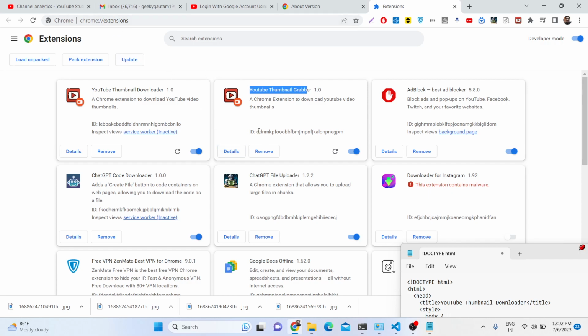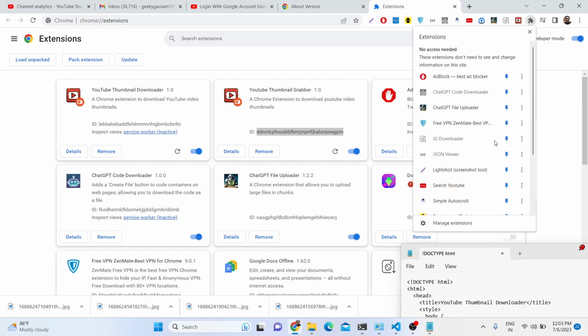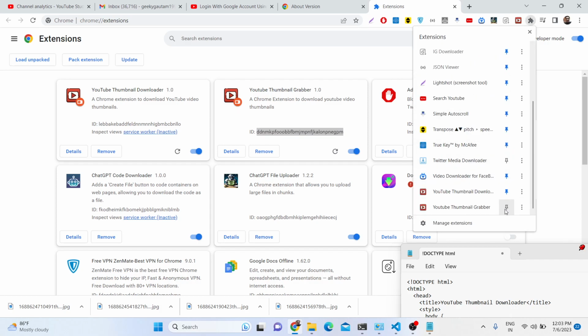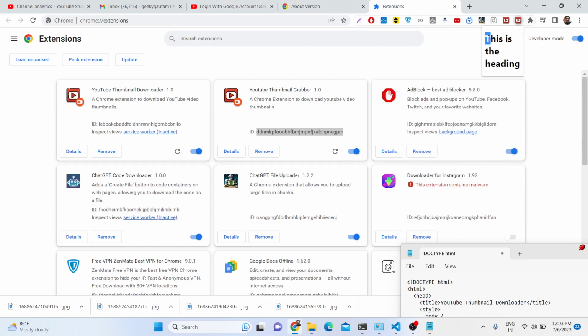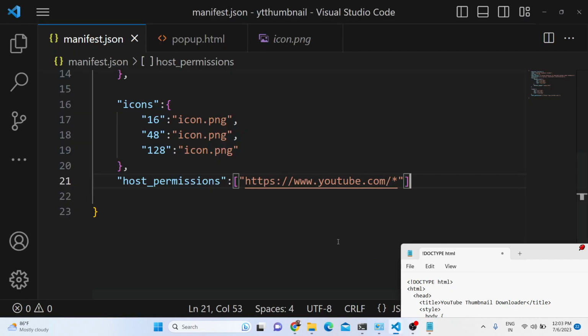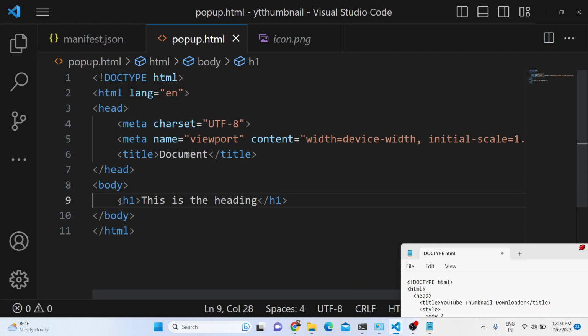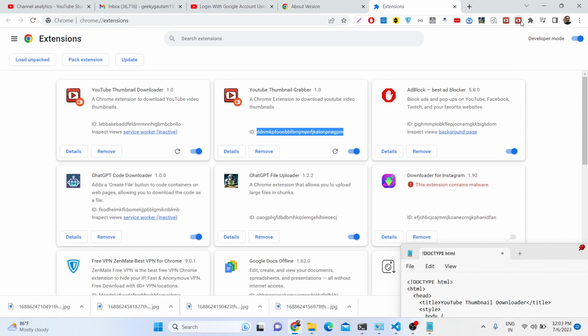It gives out a unique ID for each extension that you upload here. Now if I go to this YouTube thumbnail grabber and click this icon, you will see this is the heading here. This is exactly the code that I mentioned inside popup.html. We have written this h1 heading, so whenever we click this extension, this is the heading which is shown.